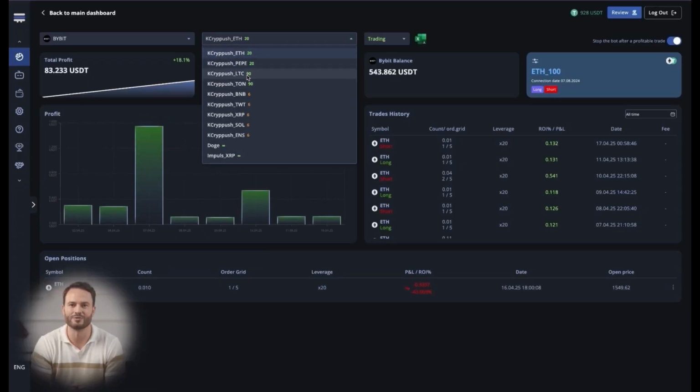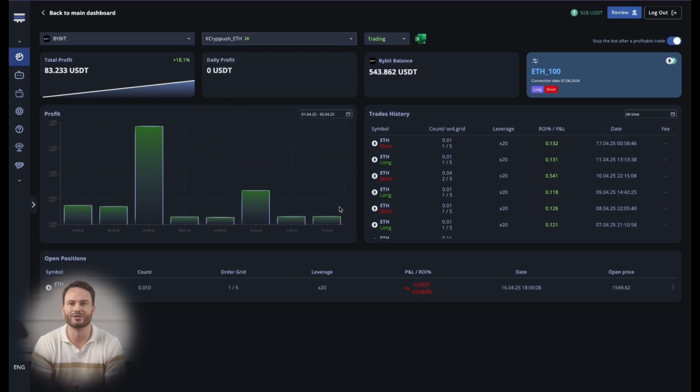What information is available? The bot's total profit for the last 24 hours. In this case, it's 0. We see this is due to a prolonged trade. We don't like that, which is why we set the toggle to stop the bot after the first profitable trade, so we can adjust the strategy. We see the bot open this trade on April 16th, and today it's already the 22nd. Yes, the strategy needs tweaking.